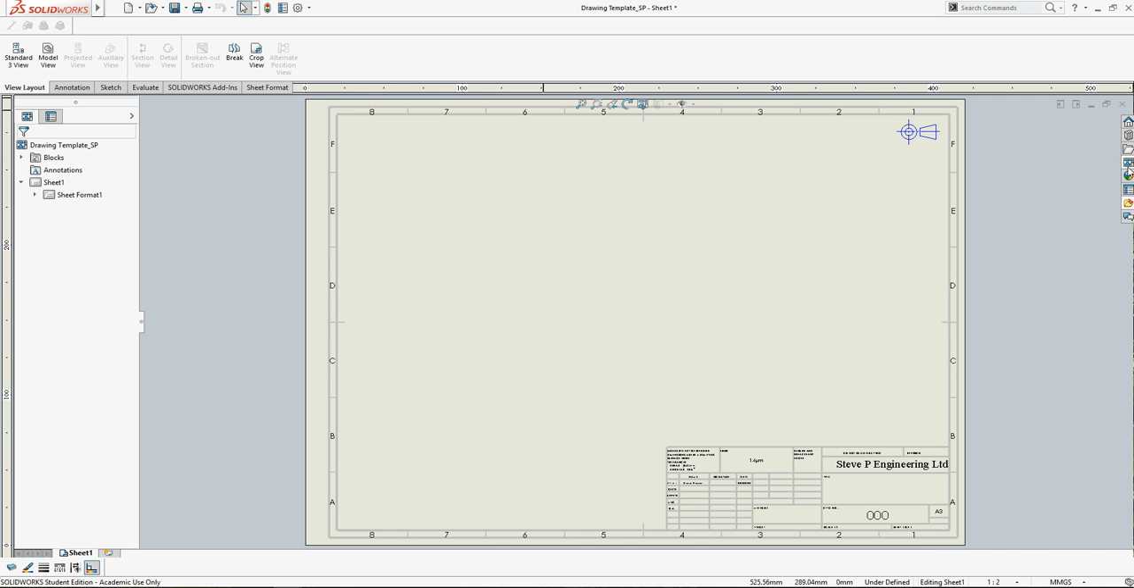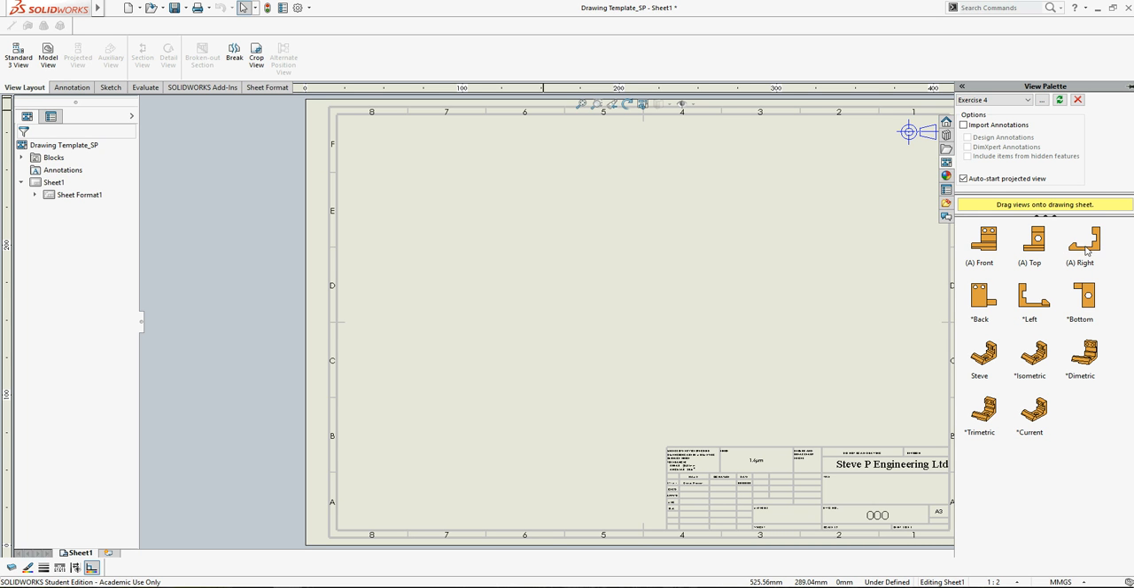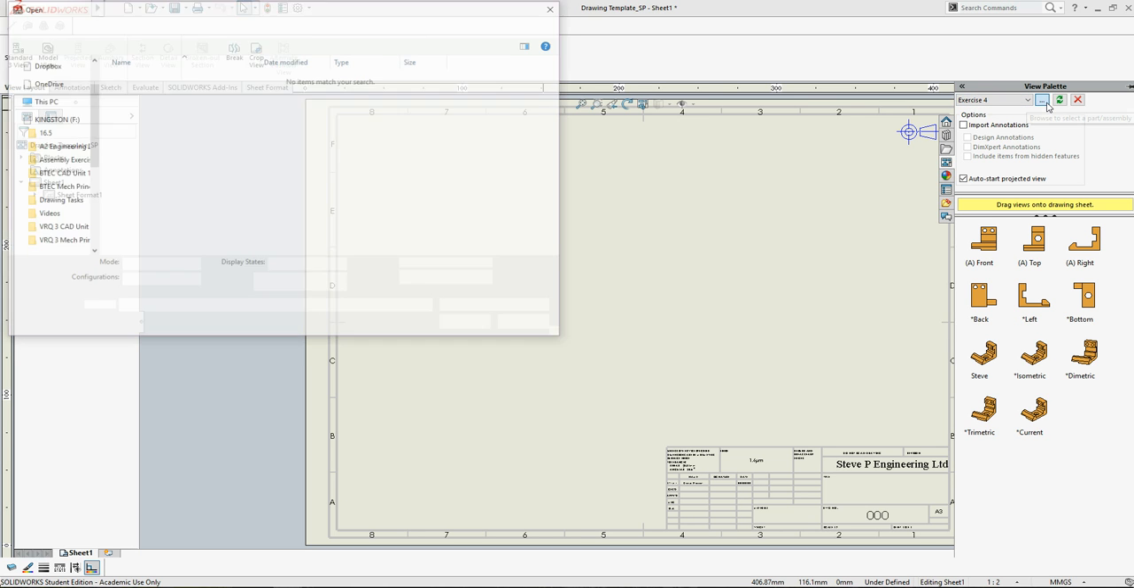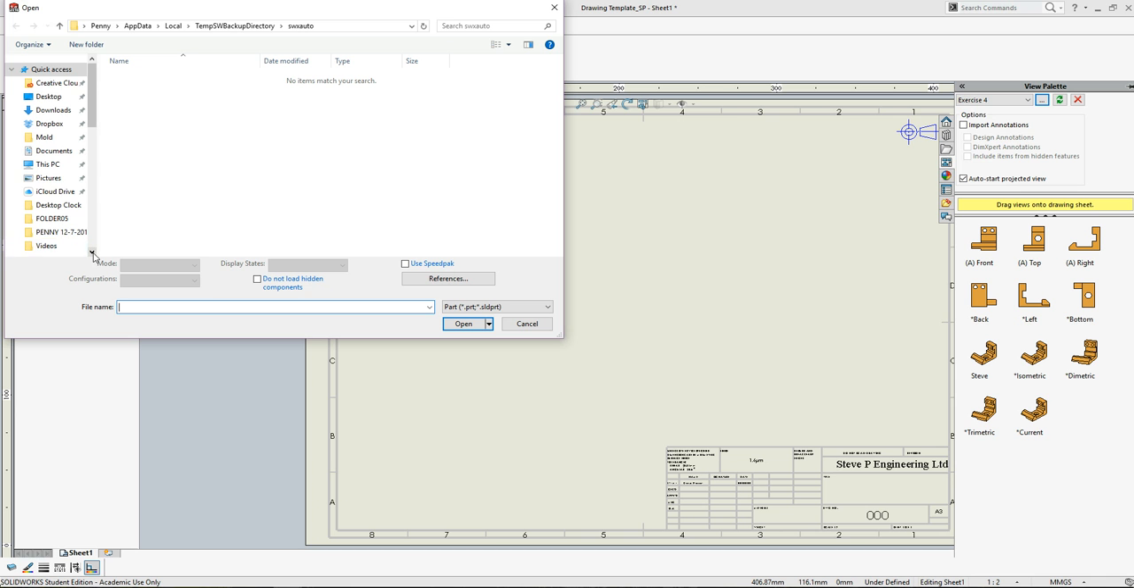On the right hand side we have view palette, and in view palette what I've got are the model views from where we created the actual model. So depending on the way in which the model was created, which was the design intent, which plane we started on, or how we worked from planes, this will give us the way that these views look over here. If you don't see this view and you don't see anything here in this box, exercise 4, all we do is search for it. So we go browse, and then we look for our pen drive or wherever you've got your work saved.